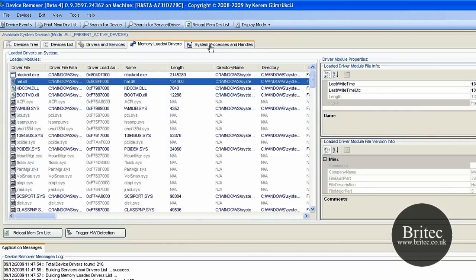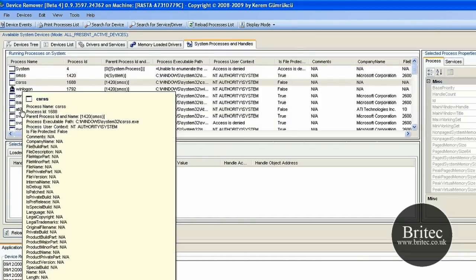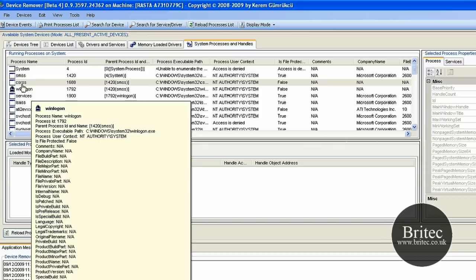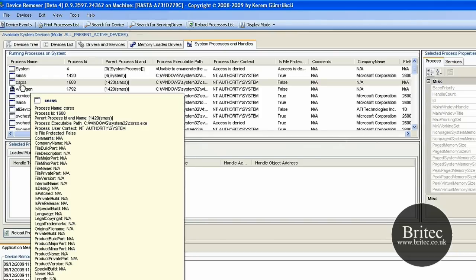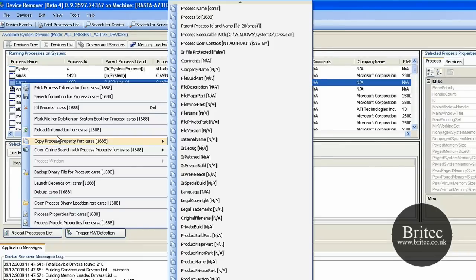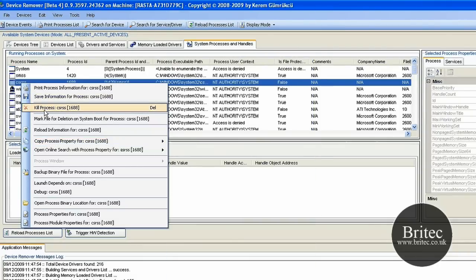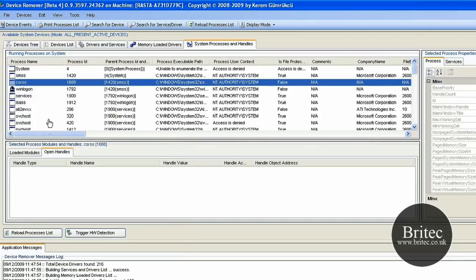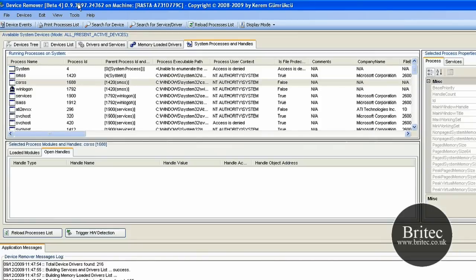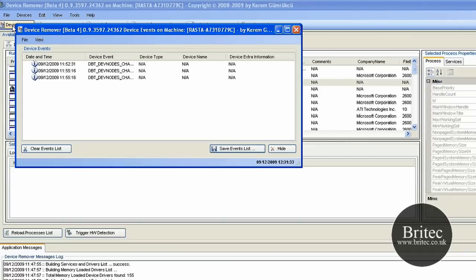Let's move on to the next tab, system processes and handles. As you can see, system, and you've got CSRSS, as you can see there, process. And if you wanted to, you can right click on here, save information, kill process, so you can actually kill the process. Okay, so that's very useful. And as you can see, a lot more debugging, you can do loads of other stuff in this area. So let's have a look what else we can find on this. As you can see, a process and service to the right here, you can flick between the two. So let's have a look, device events. So if I put the device events up and click on this, it gives me the device events, okay, which is very useful. And you can save this events list, okay, or clear it.